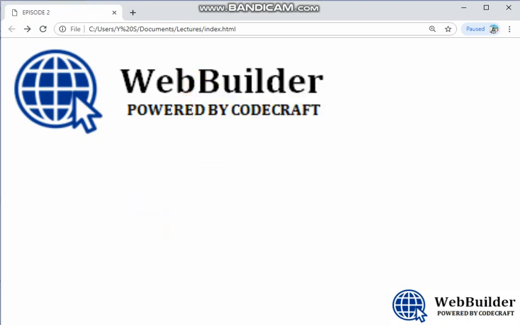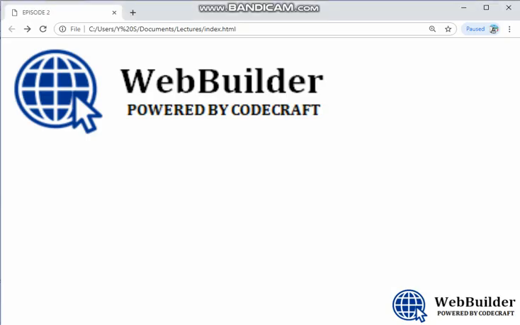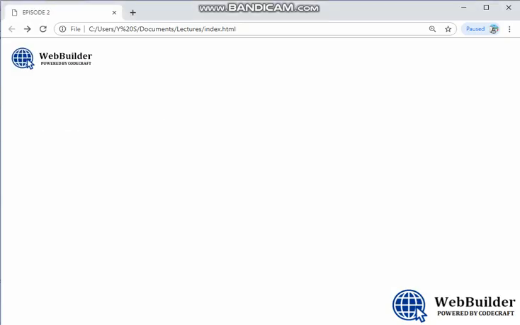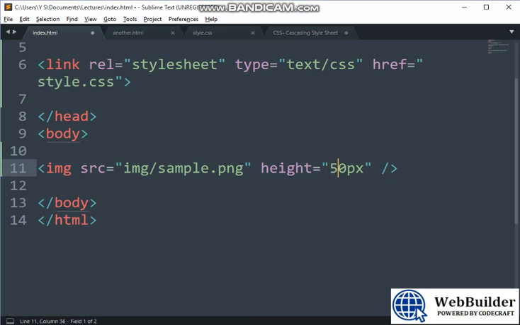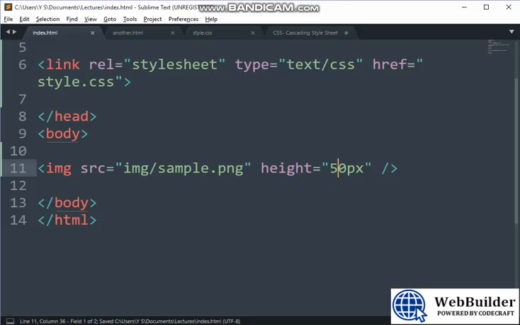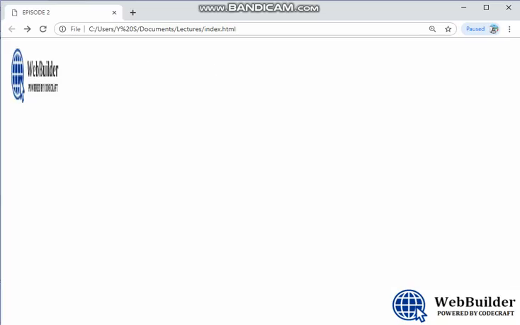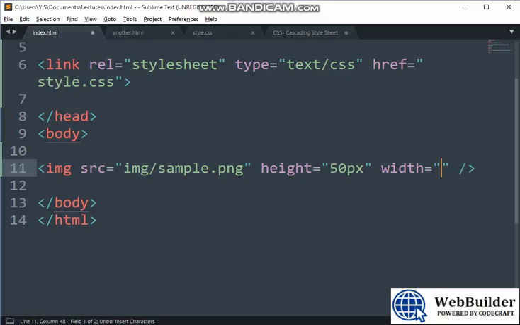Save image as. Okay. If the image is too big, reduce the height to 20 pixels. Let's see what will happen. You can see, 50 pixels. You can see. What about width? Width to be 40 pixels. You can see. So that's a simple way to use it.